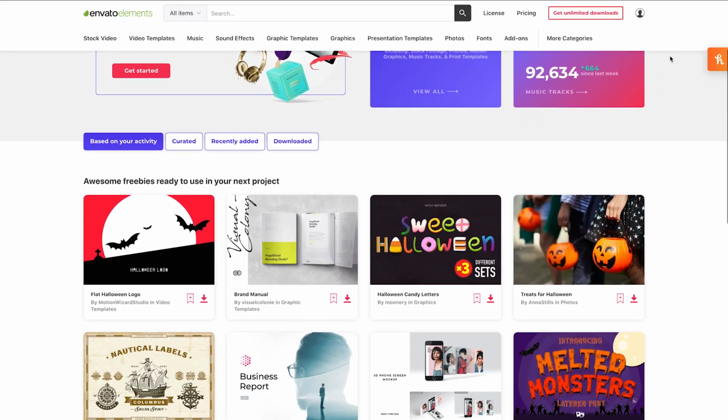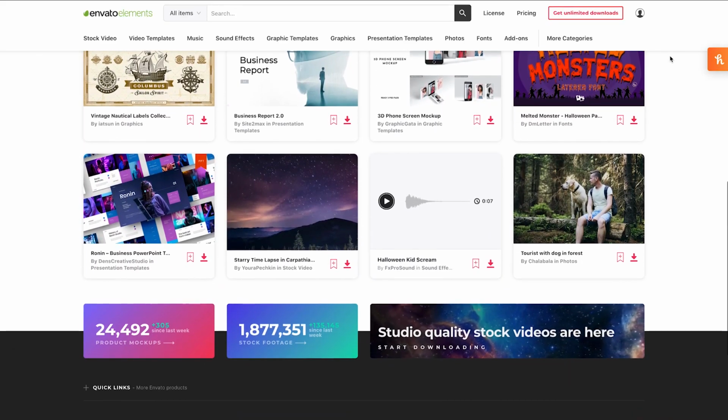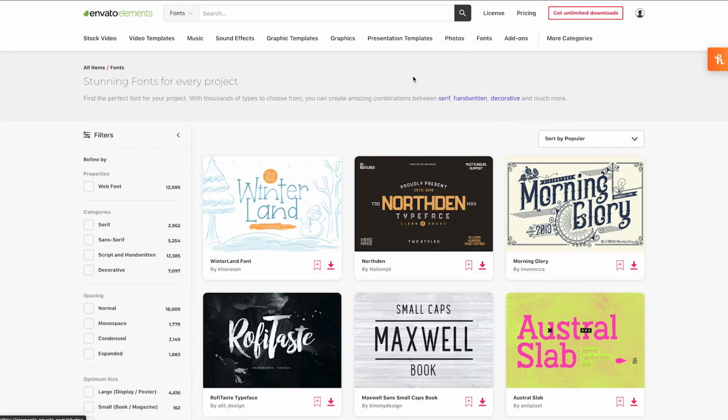But if you want to look for something more unique, it's great to use other platforms, and I actually really recommend using Envato Elements. It's just a really great platform for finding different fonts, different type choices.